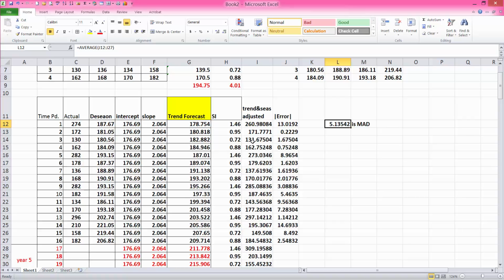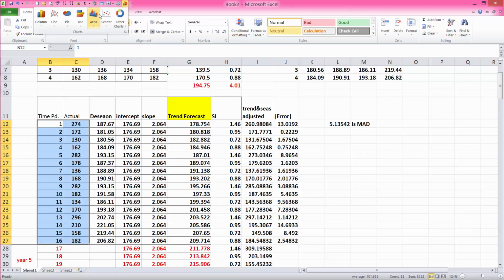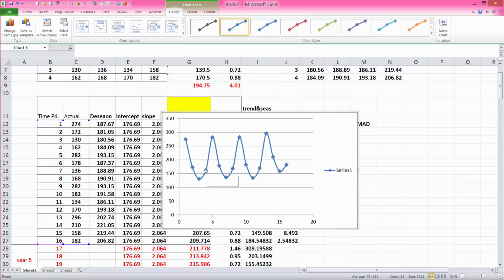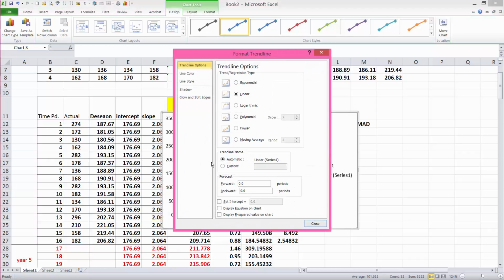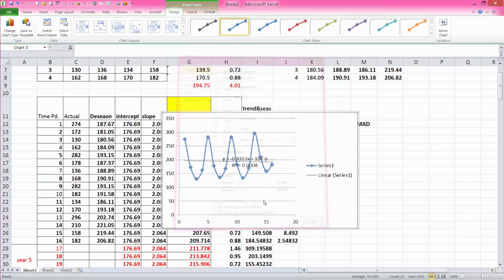Let me go ahead and just quickly show you this. This was the actual. If I wanted to compute, let me add a trend line. You can see that the R squared, or coefficient of determination, is very, very low. That's the percentage of sales that is explained by passage of time.